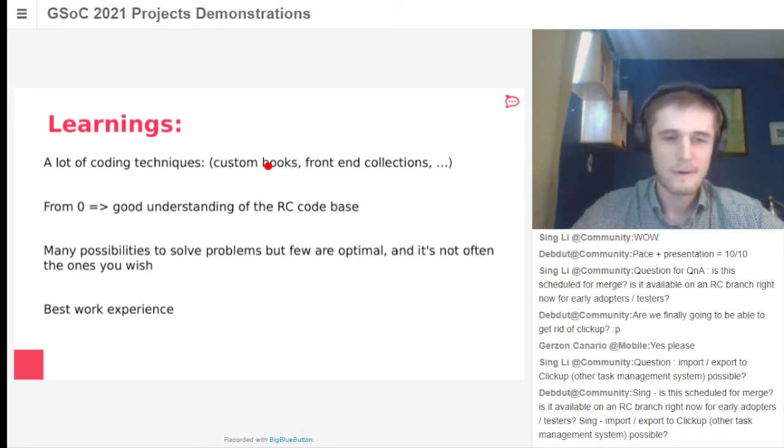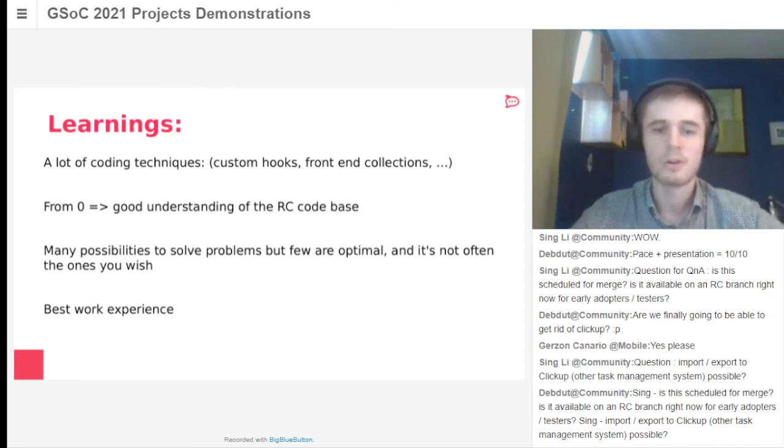Also, I learned that there are many possibilities to solve some problems, but few are optimal and not always the ones that you wish. Also, I have 2 years of experience as an intern in consulting, and for now, this is my best working experience, and I did the task that I enjoyed the most, that's coding in a production environment.